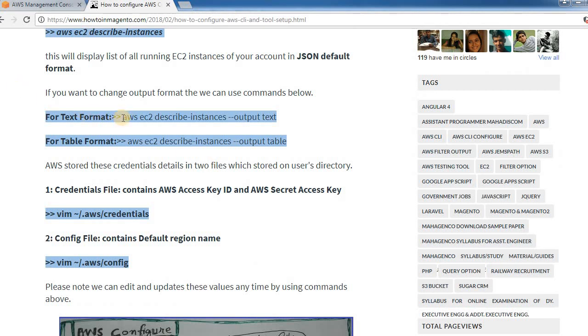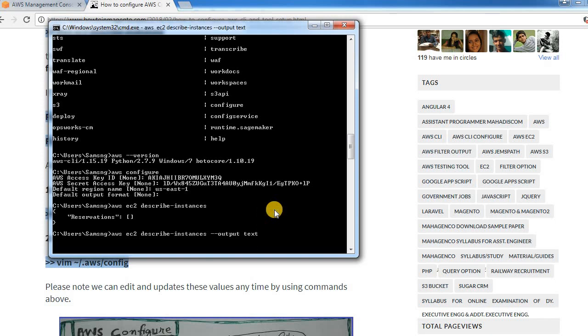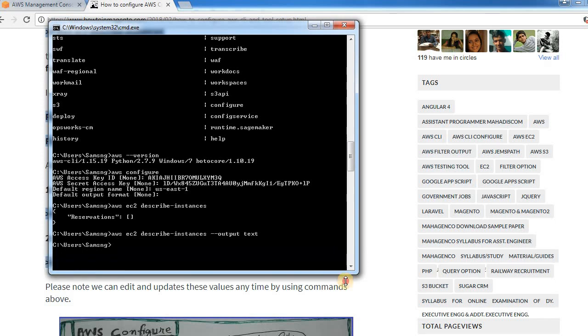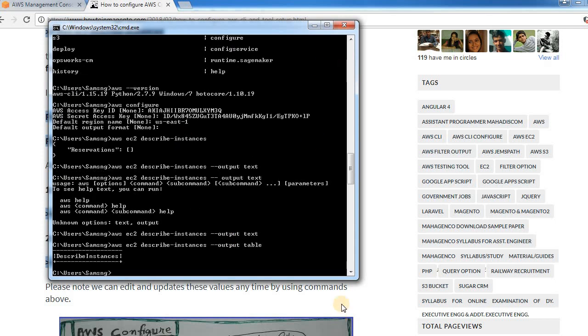Let's check out the text format. I will copy this command, paste here. It will give output in text format. Currently there are no instances I have created, so it is showing empty. Okay, so for text format it was showing empty, blank, and for the table format it's showing a table-like structure. So these are the three different types of format we can set with AWS.